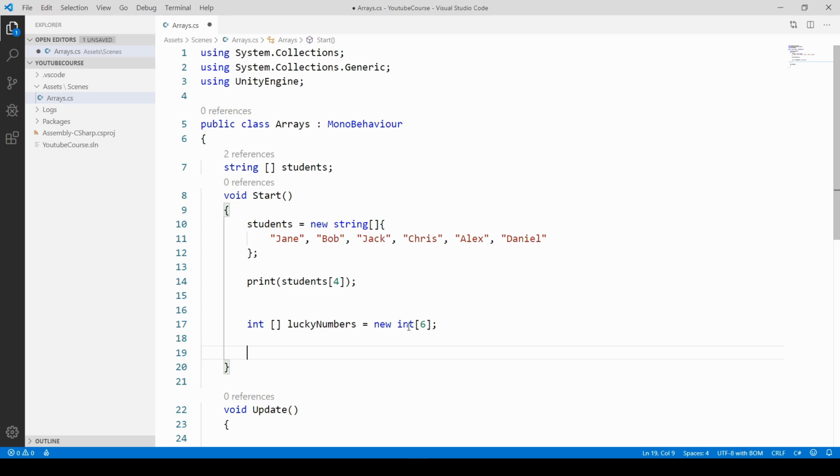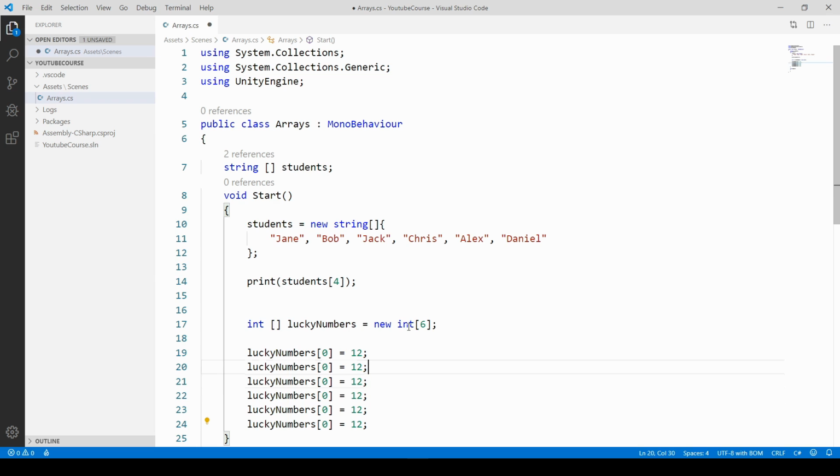So now in order to add those numbers we have to use those indexes that we talked about. So first we need to call it by name, open the square brackets and use the first index and now assign some value to it. Let's say my first lucky number is 12. Let's copy it 6 times so it's easier and quicker. Then we'll just assign some random values to this array like so, and of course we have to change index numbers so that they are different.